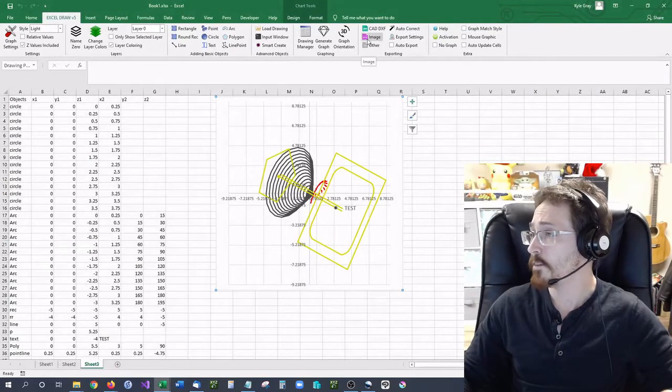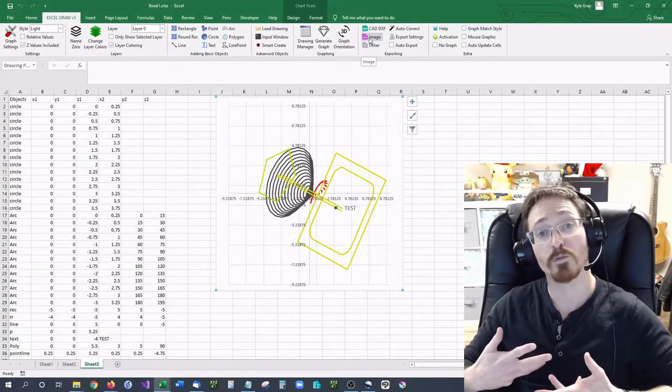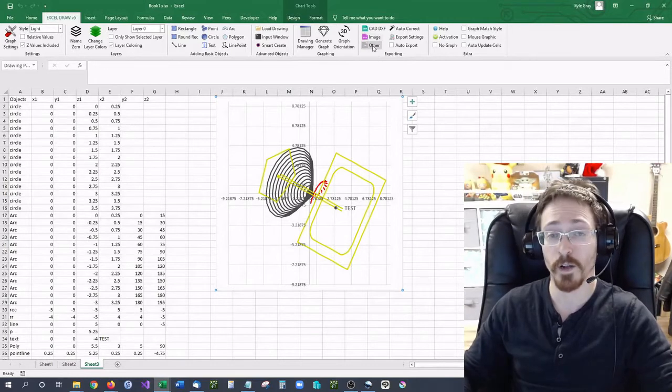The other options that we have here is a straight image, so an option for you to export it as an image. Then we also have other, which basically is the same thing that I showed you in the previous window.